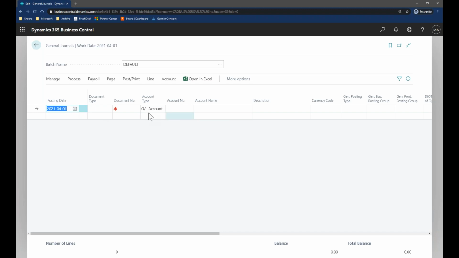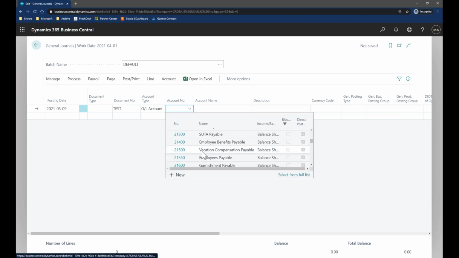So you can just start entering your lines. So if I just enter the date here. So if I'll just show that again. So if I hit enter T, it actually does today's date. But you can also do 0309, and then it'll know it's the current year. And then document type, I just put test there. And then this is where you would choose your actual GL account you want to post to. So I'll just choose the first one here.